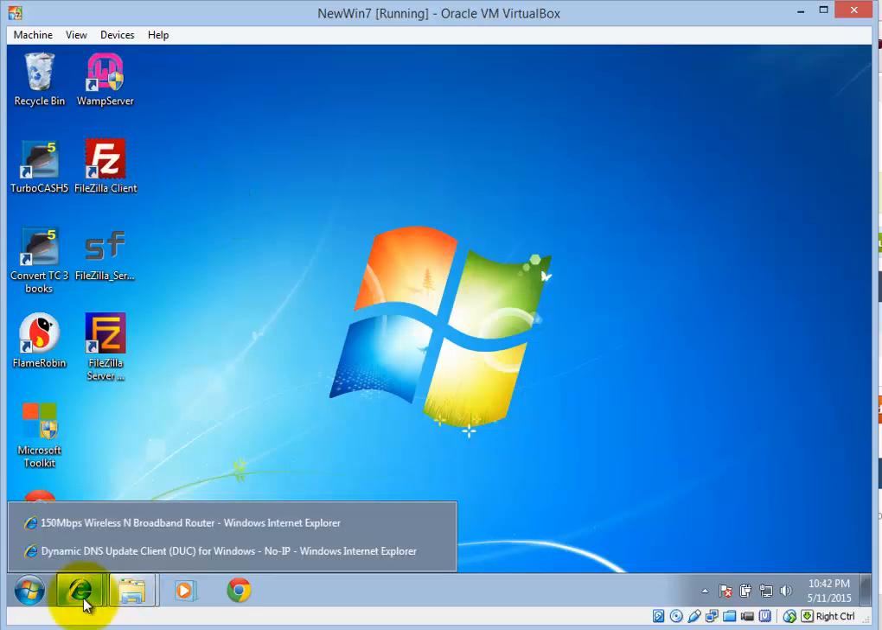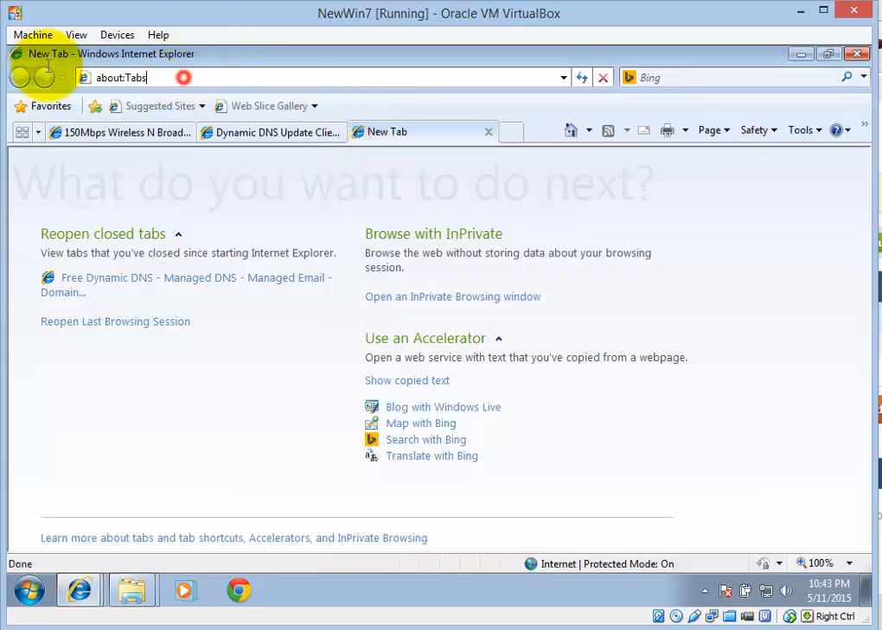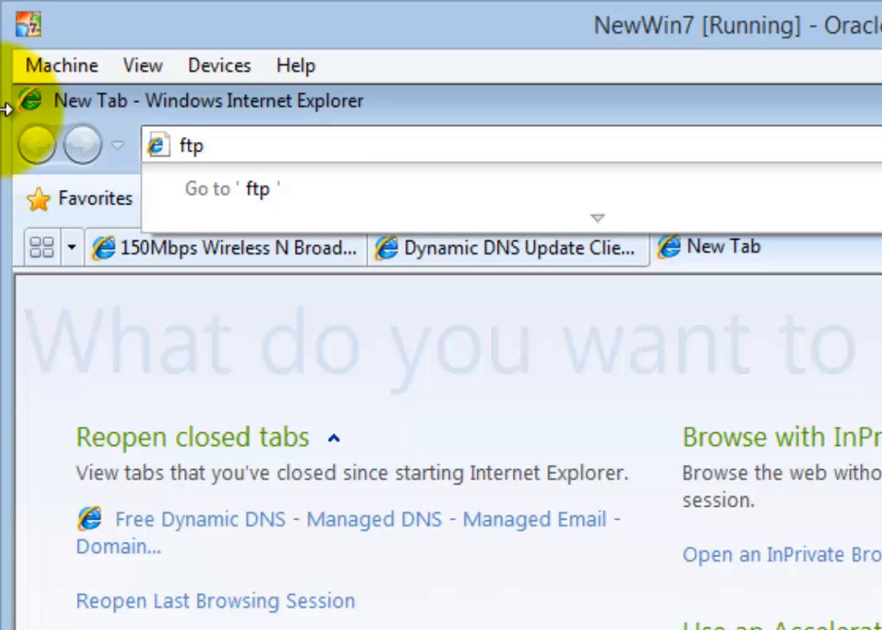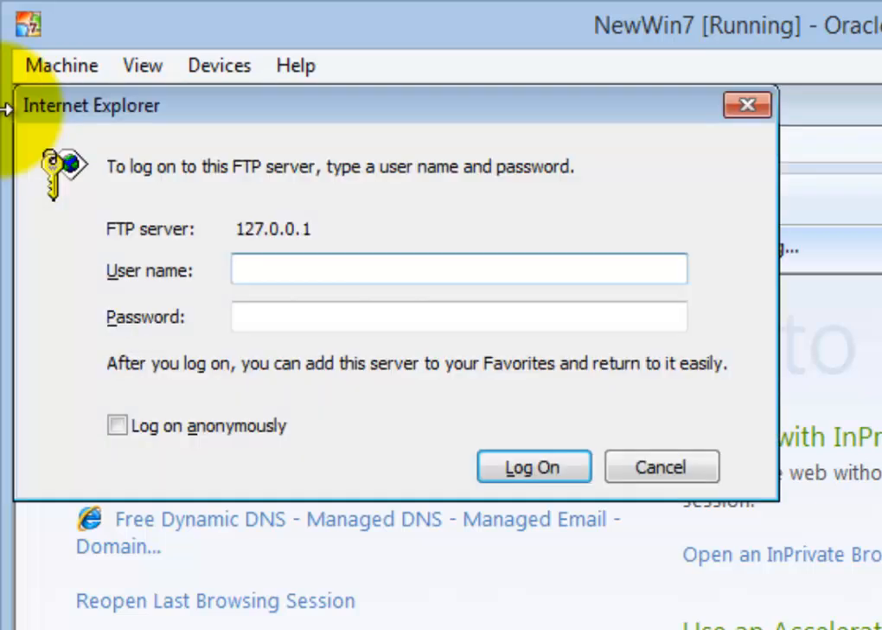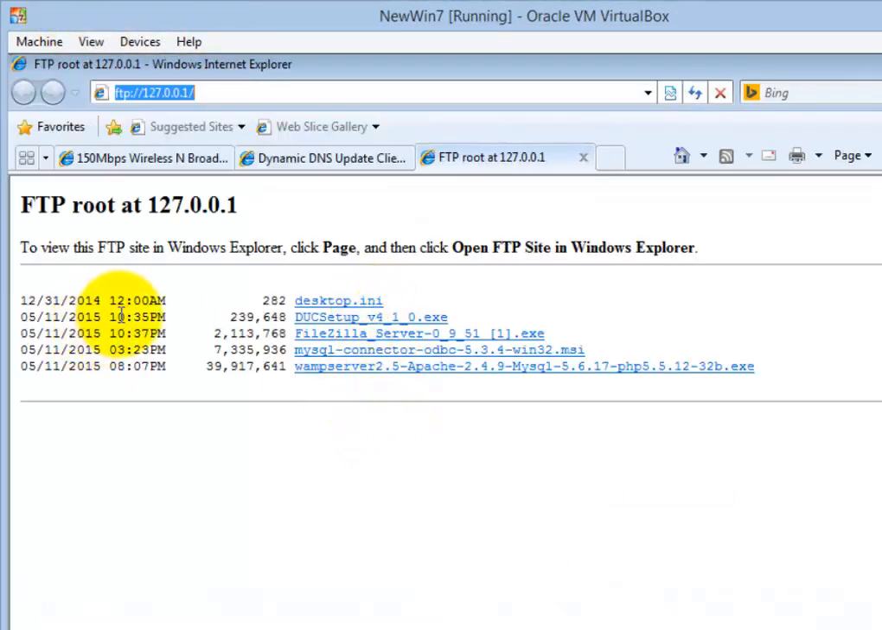So we can do this one of two ways. I can either use a client or I can use the browser. So first off, I'm going to use the option FTP and I'm going to use the loopback address. And it's going to prompt me for my username and password, so I'm going to enter the one that I created. And there we go. I can access it locally.